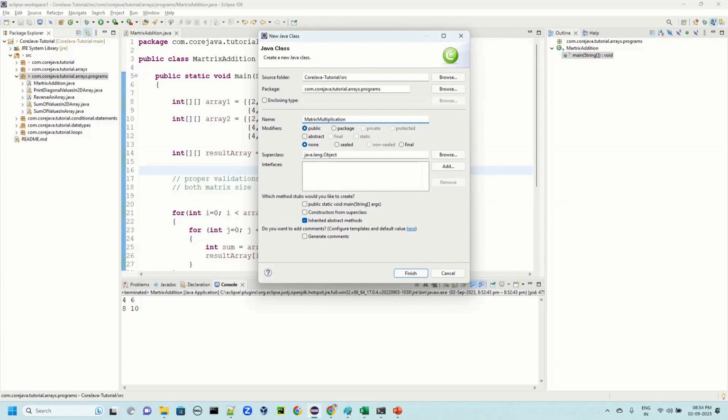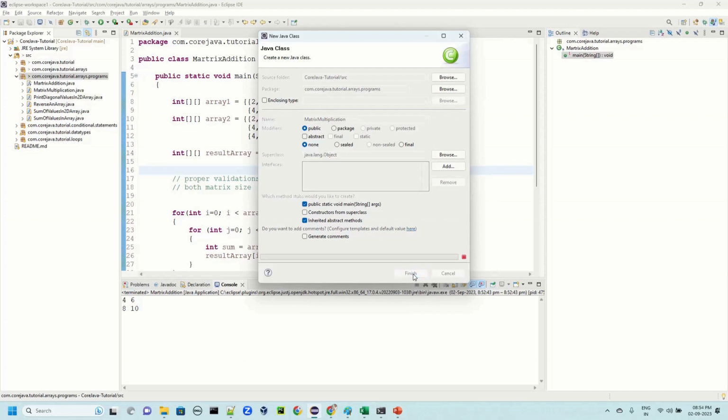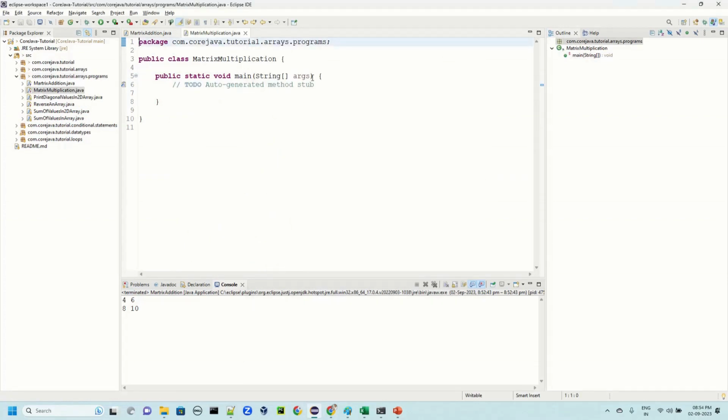There can be a lot of problems we can do using arrays, but for now I'm just wrapping up with matrix multiplication. You can look on the internet. There are a lot of blogs with many examples, so you can try them out when you get time. If you practice more, you will understand more. Okay, matrix multiplication.